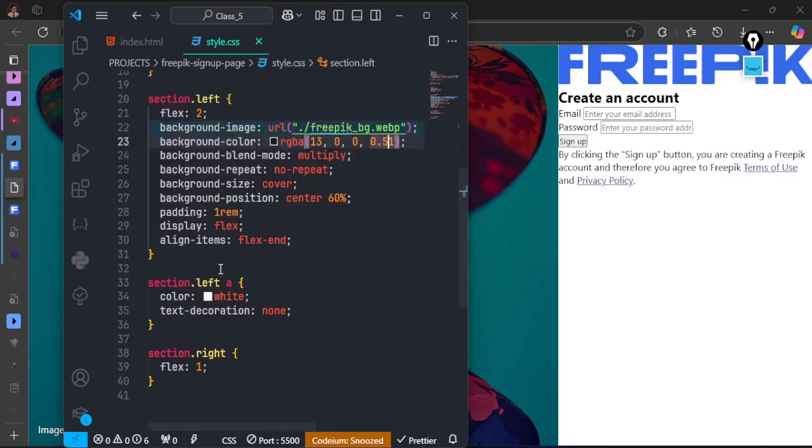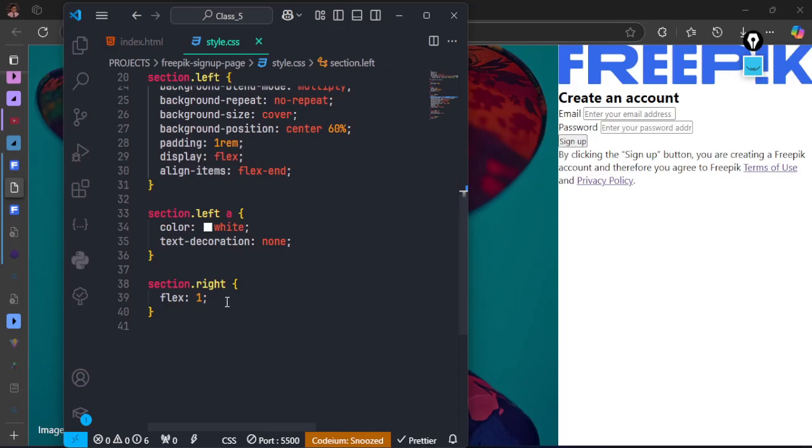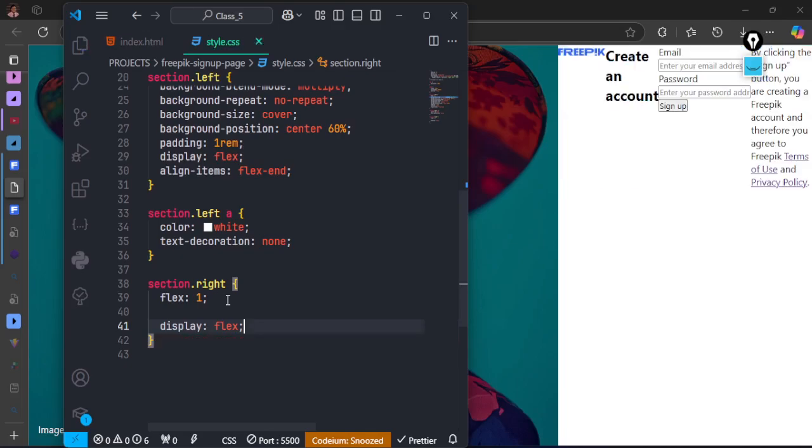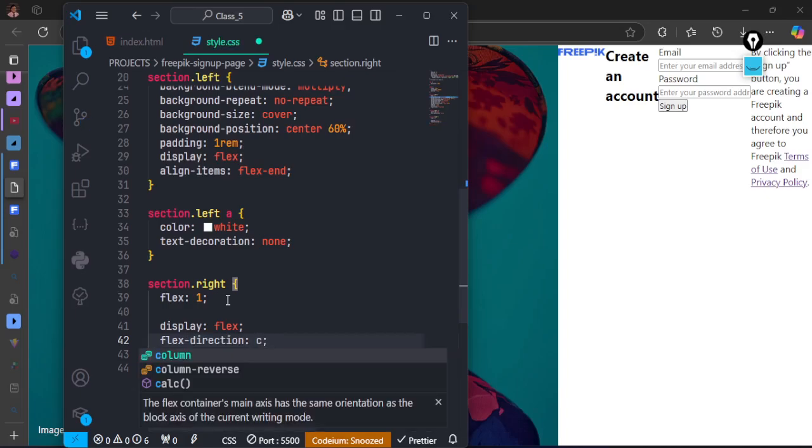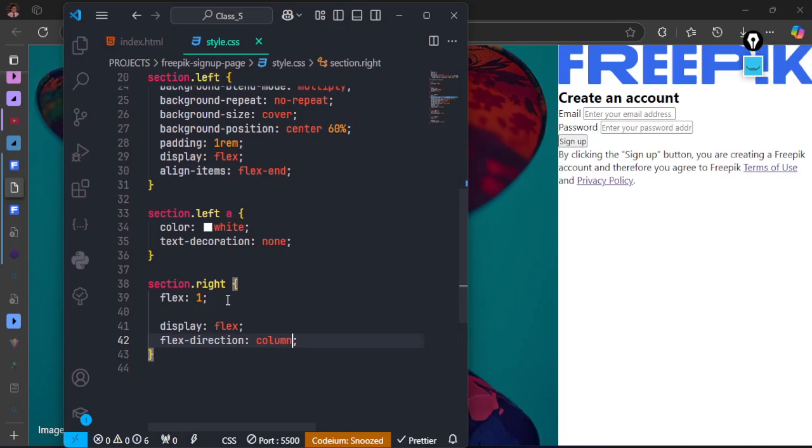The same thing here too, on the right. We are going to display it as flex, but you know that this will not work because it will place them side by side, when they're supposed to be on top of each other. So what we can do here is change the direction. So flex-direction, and we can change it to column. So it will go back to the way it was.